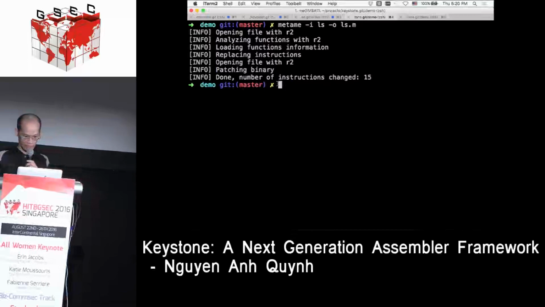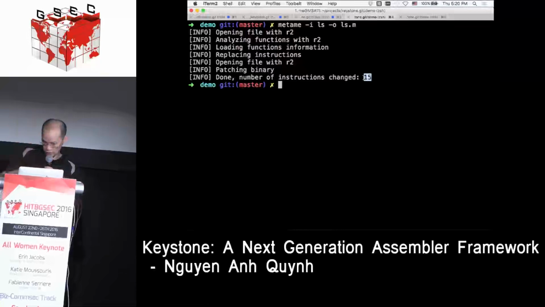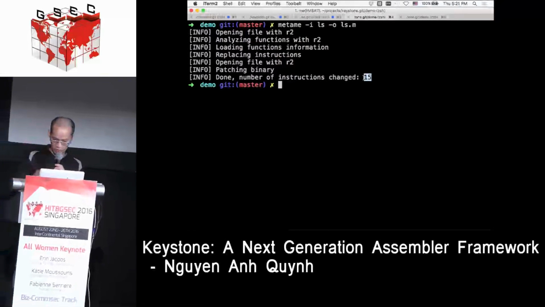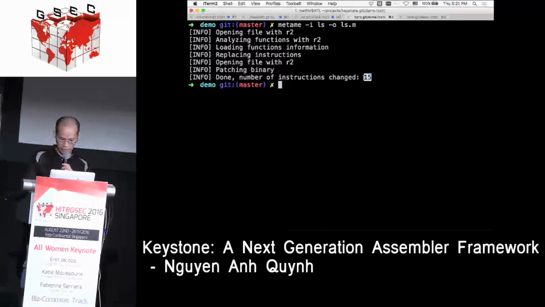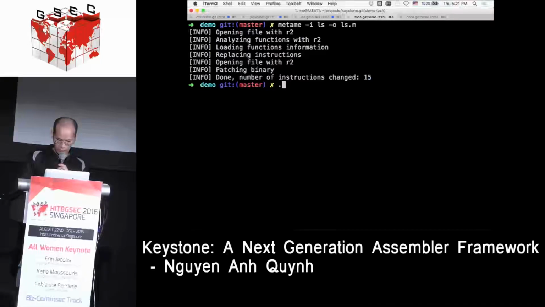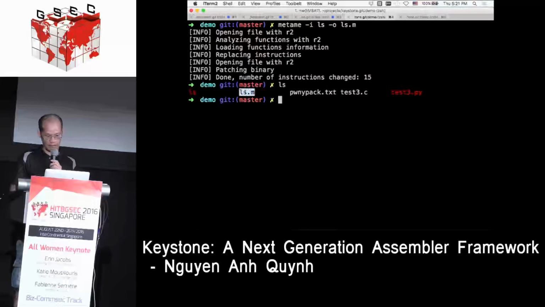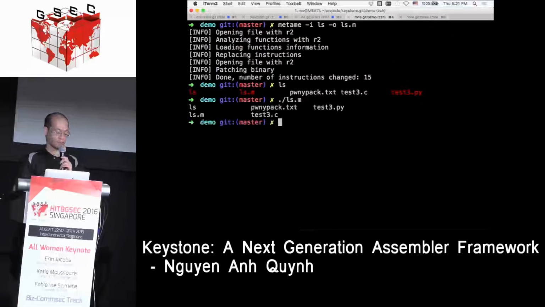So you can see that here MetaMe found like 15 instructions, and it replaced them with something else that is equivalent, but different syntactically. Okay, so here you have the new file named ls.m, and let's run this one. Yeah, it does the same thing as the original ls, but you can see that actually the binaries are different.